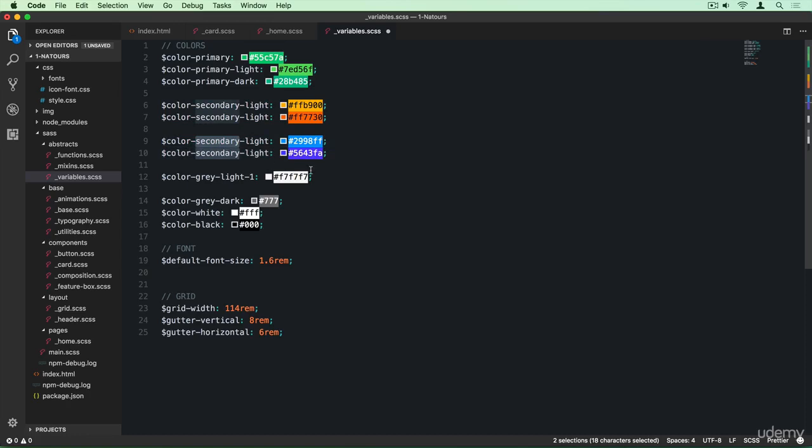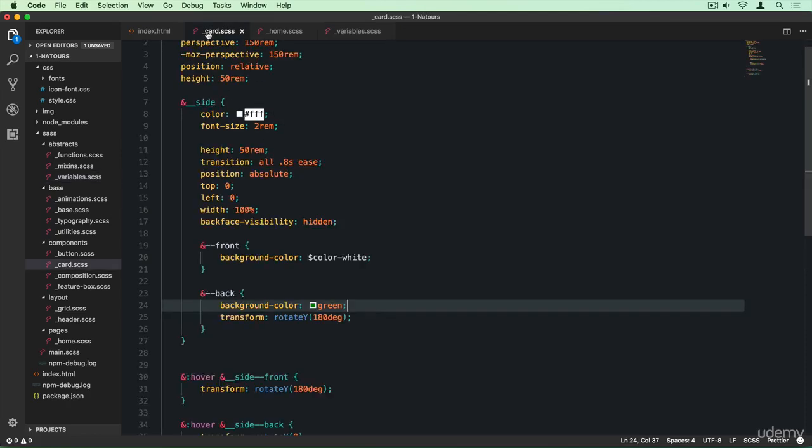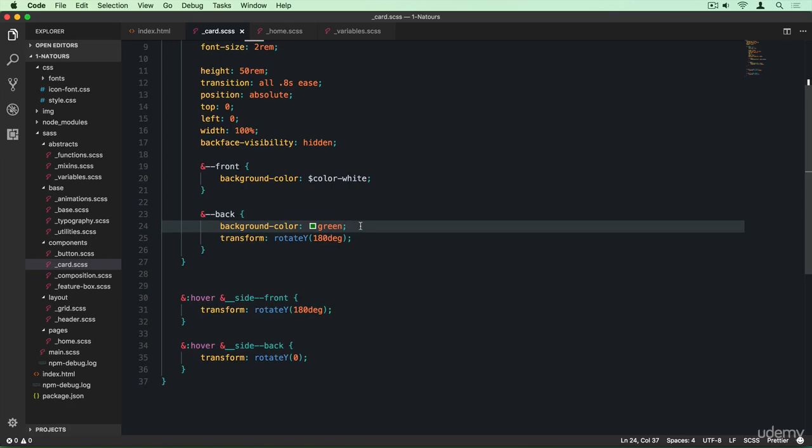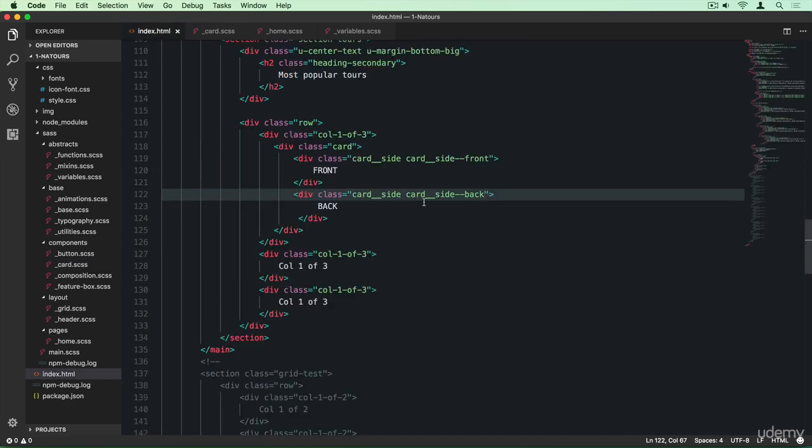So this is now the tertiary. Okay, so put these colors here in your variables file so that we can now use them here in the card. So we have 3 cards and 3 gradients going on. So what does that mean? Well, it means that we actually need a new modifier here, right? Because we have 3 card side backs. So it's getting a bit more complicated and we have more and more code, but well, that's just how it works. This is a really complex component.